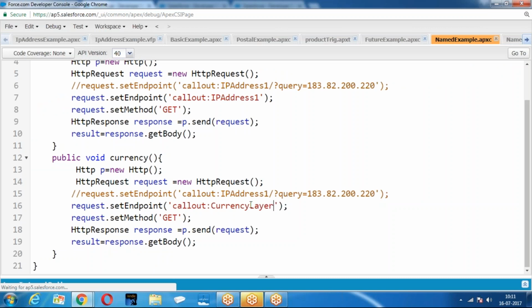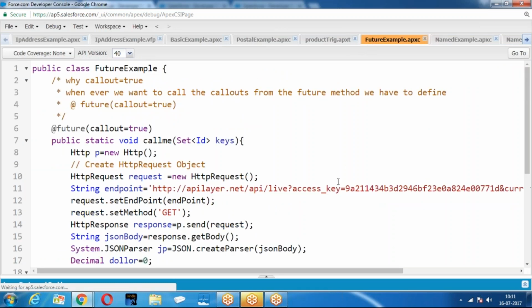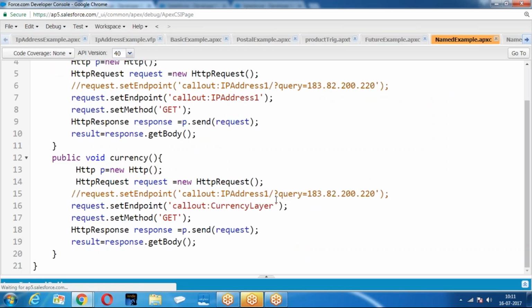Now, am I hard coding my value? Here I have hard coded my value, I hard coded my key. Now, am I hard coding the key here? I am not entering anything, I just kept in the named credentials and I am using it. Right. Now, go for this.